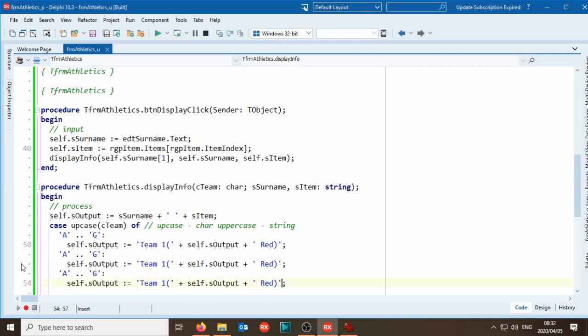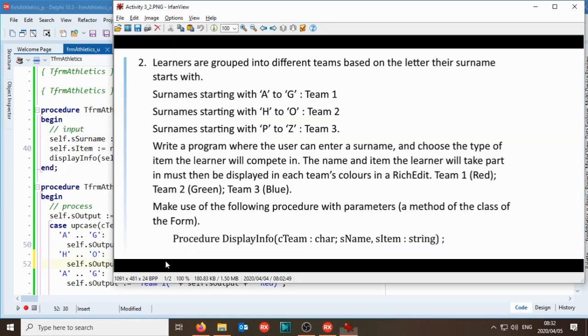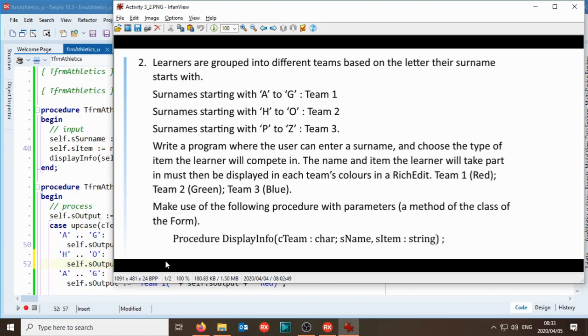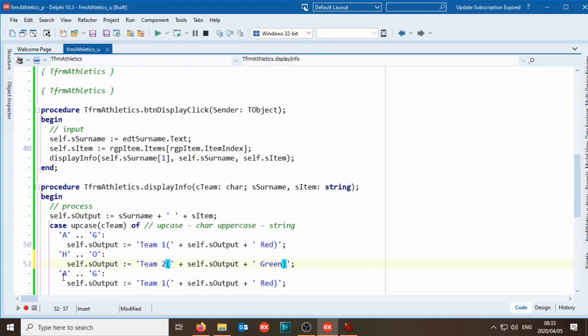H to O, that's going to be H, that's going to be O, and that's going to be team 2 with the color of green. And the third one is P to Z with the color of blue.